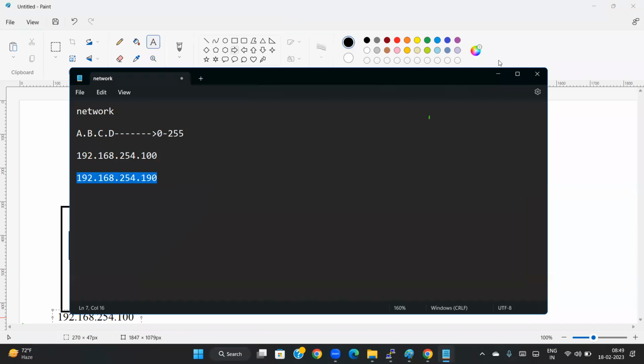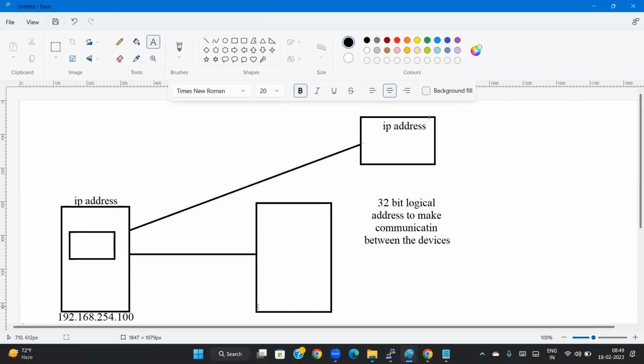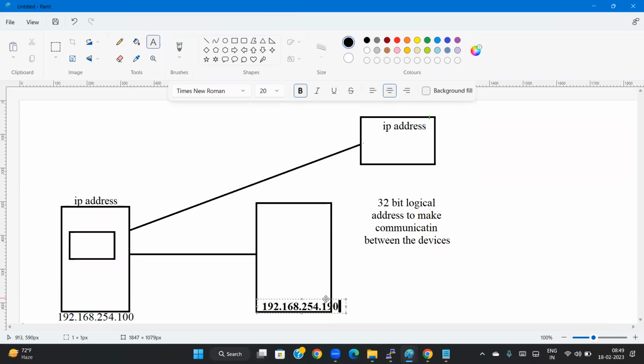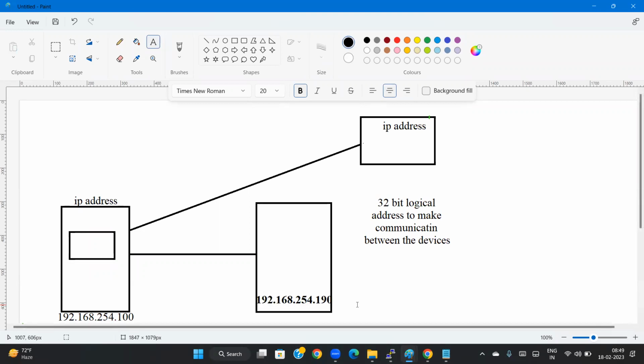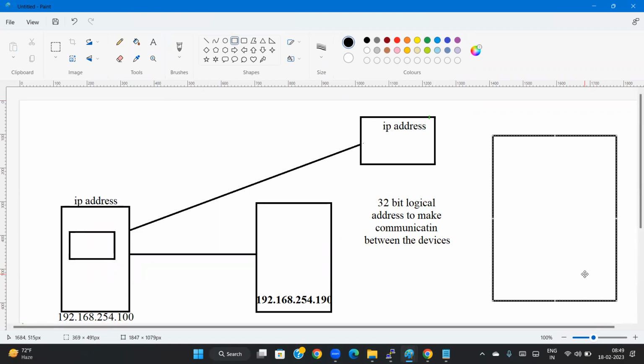Now, if I want to know whether these two servers belong to the same range or a different range, whether they belong to the same network or a different network, how can I understand? Let me explain in this manner. There is a technical summit going on in a particular college or company, and many people have come from different organizations.